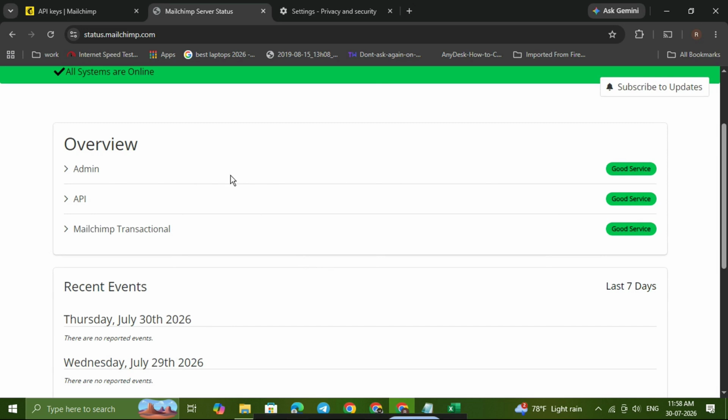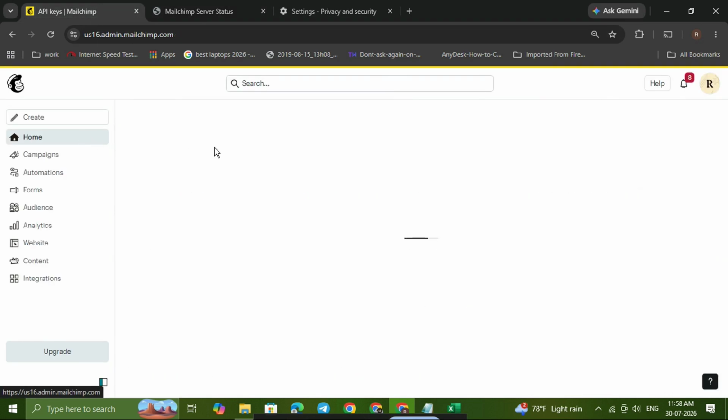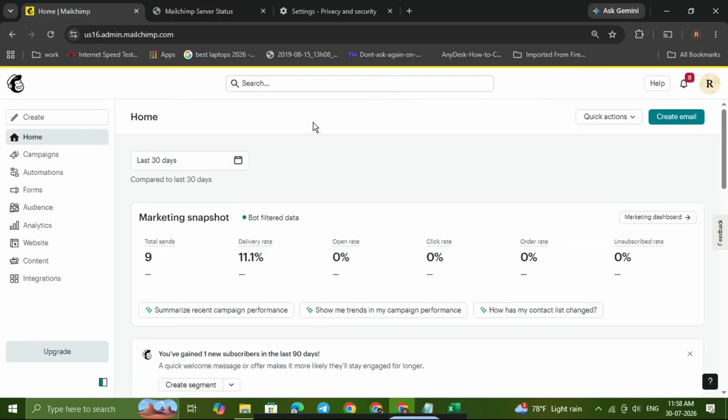So to recap, click your profile icon, open Account and Billing, go to Extras and check your API keys. Then review your plan, upgrade if needed, visit the Mailchimp status page, and clean your file for spaces, typos, and hidden characters. That workflow solves a lot of common Mailchimp problems much faster than guessing.